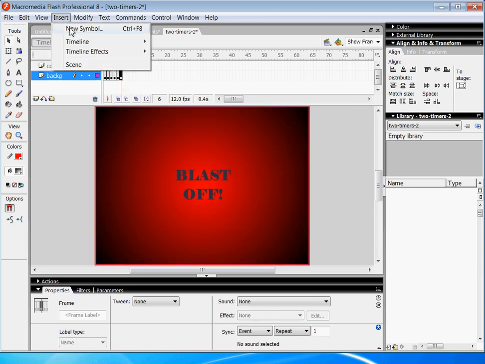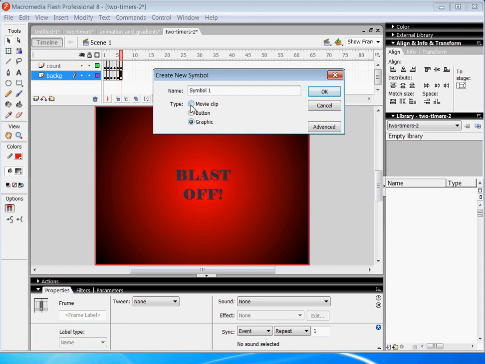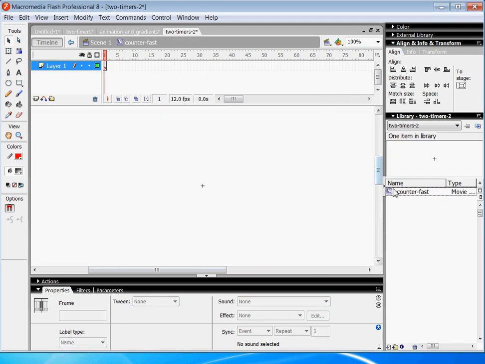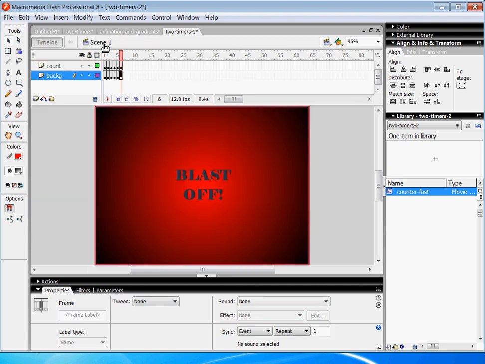I'm going to insert a new symbol. I'm going to make it a movie clip, and I'm going to call this counter 1. All right, this is my fast count. I'm going to call it counter fast, because this one goes very fast, and then make a second one that goes slow. Okay, so there I have this movie clip symbol, and notice what happened. I came inside the movie clip, so I have a whole new timeline here. And look up here. Here's scene 1. Here's the counter fast. I'm going to go back to scene 1.